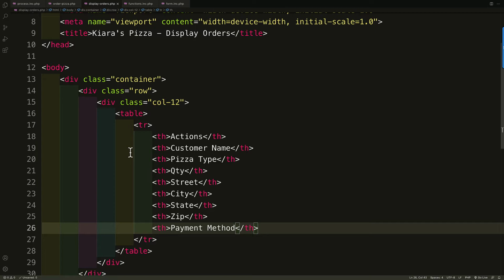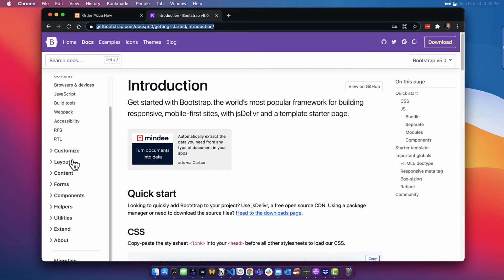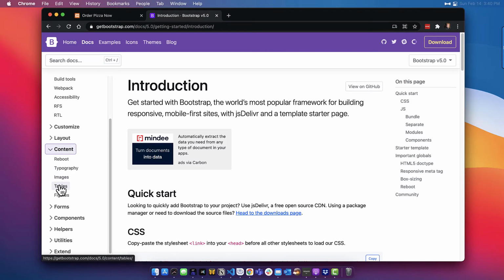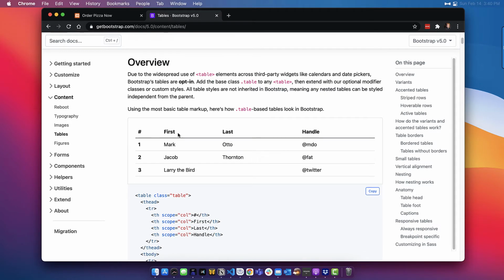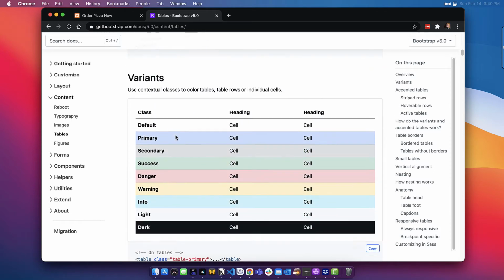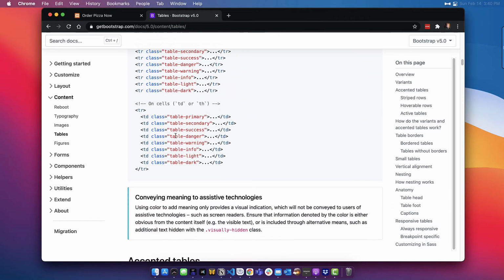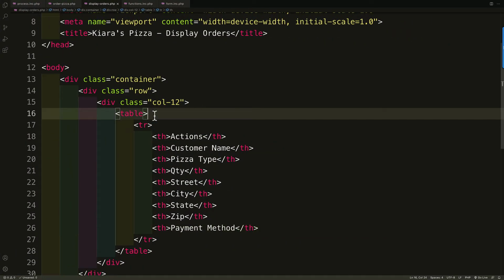Now, before we go any further, if we head on over to the Bootstrap documentation and go to our content, do we have anything? Oh, look at that, tables. So Bootstrap has a lot of different classes that you can apply to your HTML to do different things, okay? The one that I'm going to use is table striped. So what I need to do is add class equals table, and then table striped, okay?